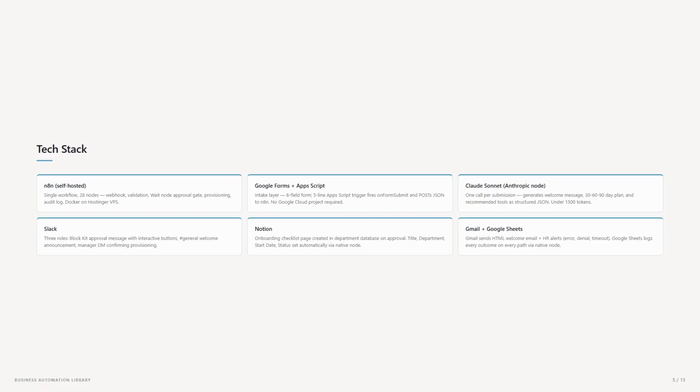Then we're handling two functions with Slack. We're using an approval message with interactive Block Kit buttons. So that's a nice feature where you can actually have them approve or deny directly from Slack. And then it also sends a welcome announcement in the general channel. Gmail also sends a personalized HTML welcome email to the new hire's personal address, and sends HR error, denial, and timeout alert emails as well. Google Sheets is the audit log, so one row is appended per run on every path.